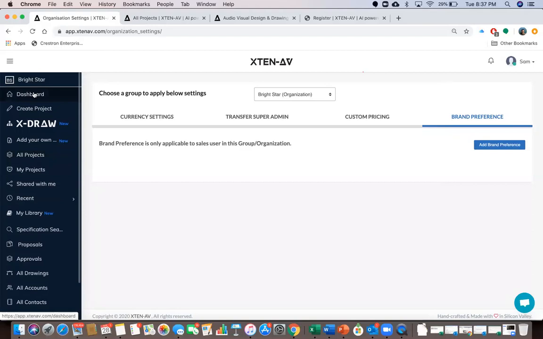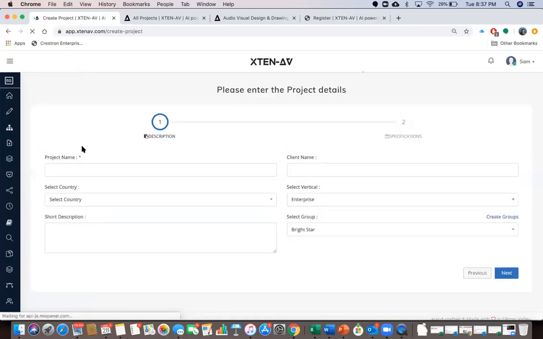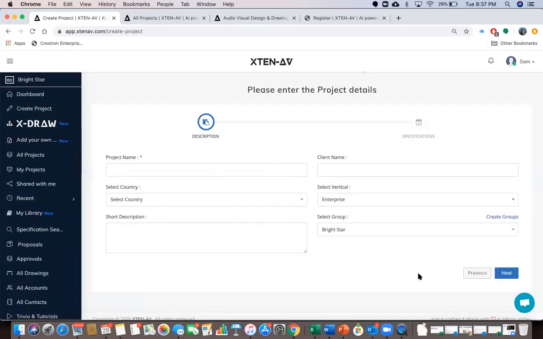Briefly, let me show you how we actually create designs and projects. To create a project, you click on the create project button. This gives you a very nice and easy form to fill up: the project name, client name, vertical, description, and there's another page. I'm not going to create a new project because it's a pretty simple thing to do, so I'm going to show you an existing project.